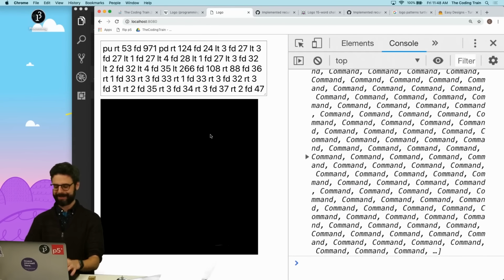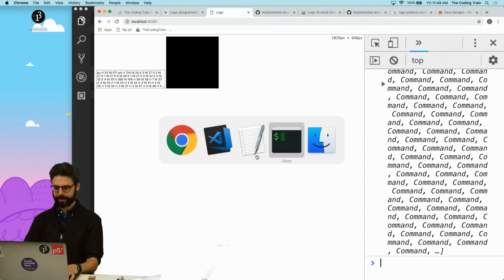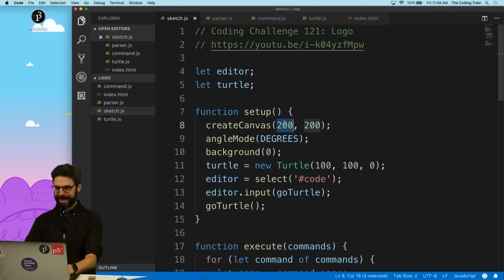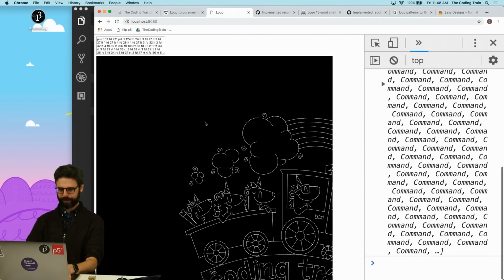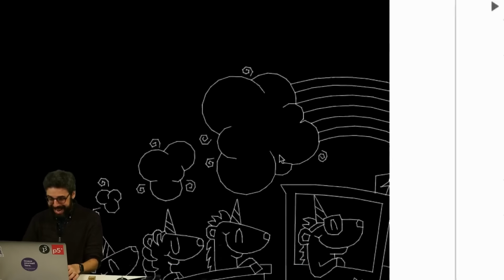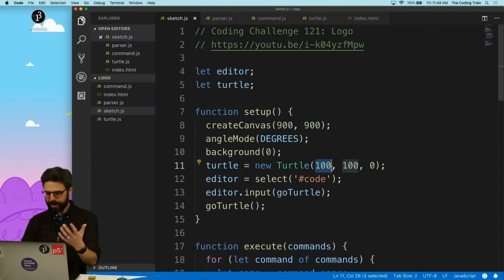We don't see anything. So one thing that I really definitely need to do is give it a much bigger canvas. So let's go back to create canvas. We have to finish with this. 900 by like 900, something like that. Refresh. Whoa! There it is! Oh my goodness! This is nuts! But it's a little off-center.